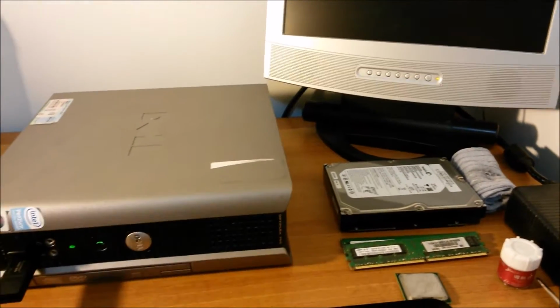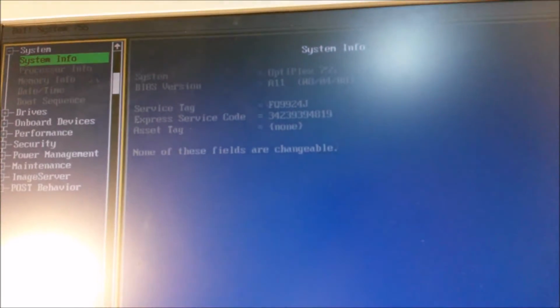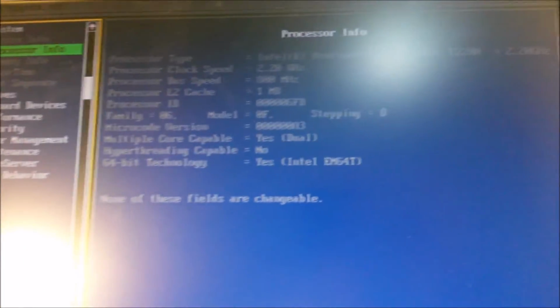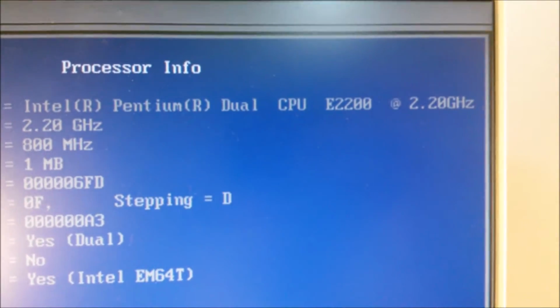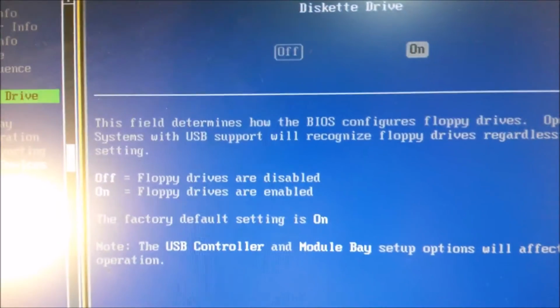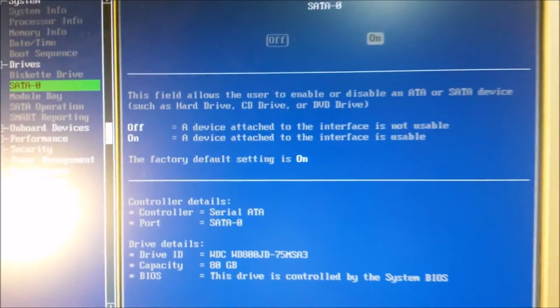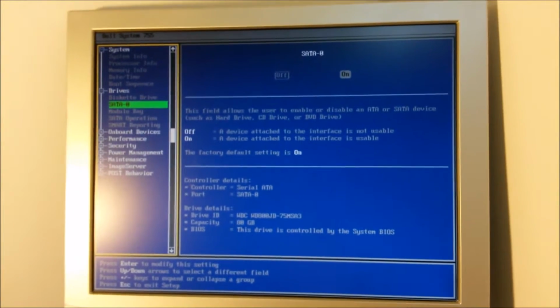So let me just power this one on. You can see we have A11 BIOS now. Okay. The CPU is an E2200 at 2.2 GHz, 2 gigs of RAM, and the hard drive 80 gigs. So yeah, first we will upgrade the BIOS.